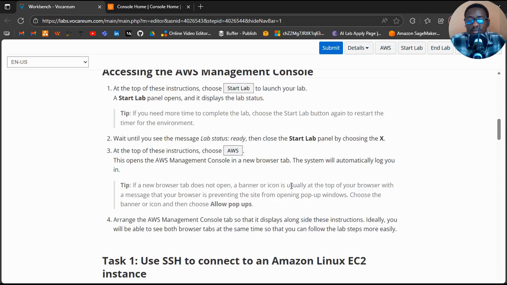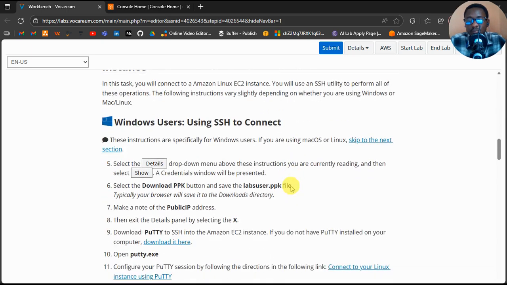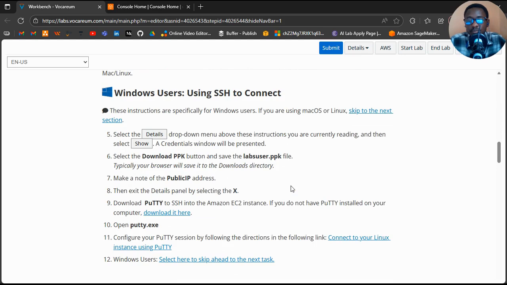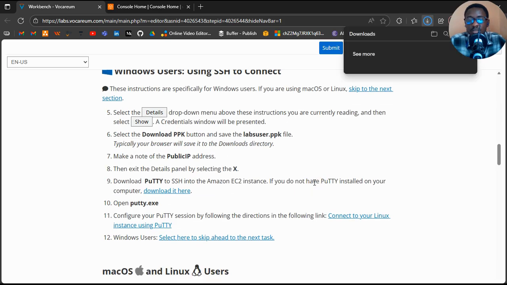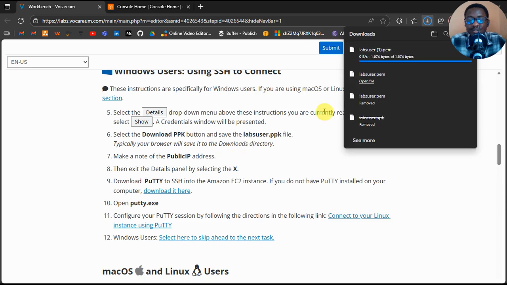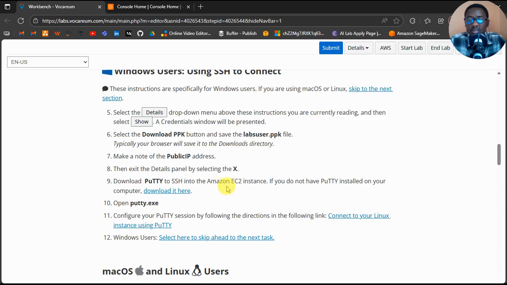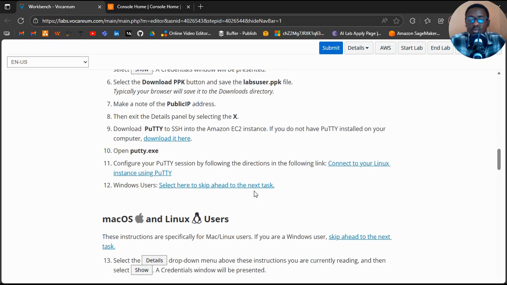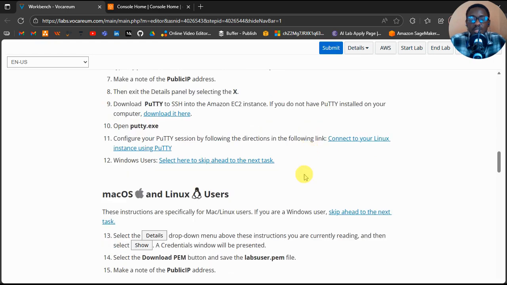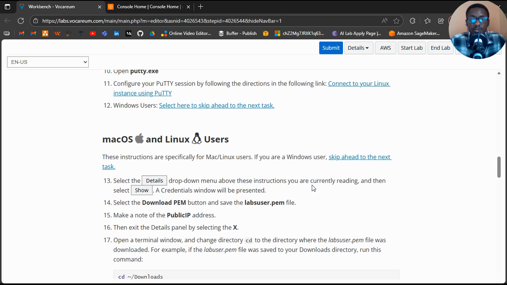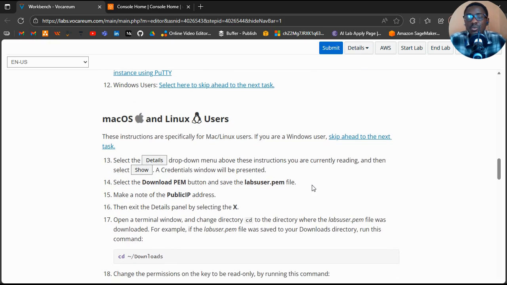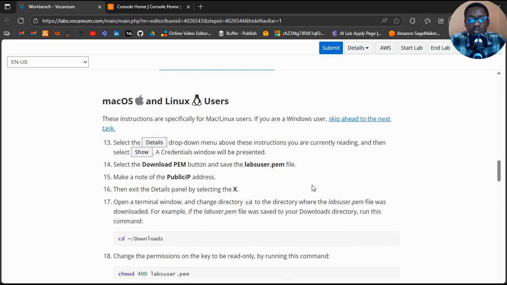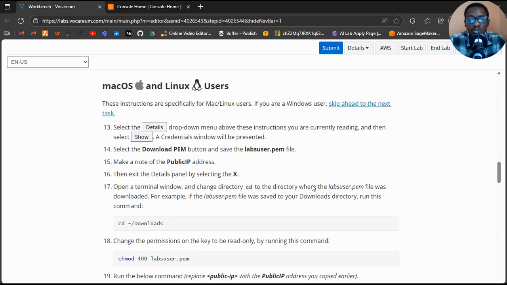Let's look at something very important here. For Windows users to connect with SSH, you use PuTTY, so you download a PPK instead of .pem. Then you download PuTTY if you don't have it. PuTTY is what will help a Windows user SSH into a Linux instance. You use PuTTY to configure, then you upload your SSH key. Unfortunately, I'm not using PuTTY, I'll use the .pem. If you're on macOS, then you also use a .pem.